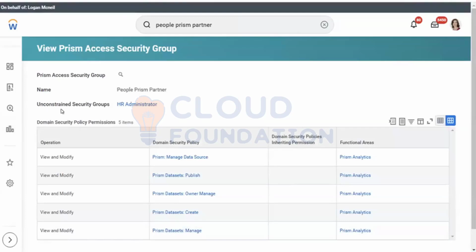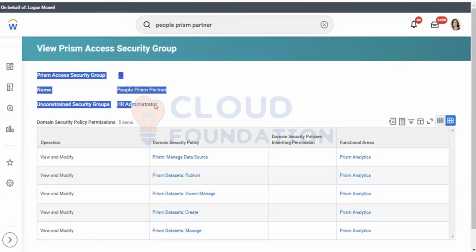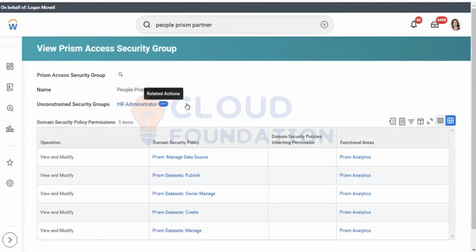But the unconstrained security group is generally whatever I selected while creating that group. We need to assign that group only, right? Yes, whatever you've created. Just for understanding, I've given HR admin, but you can create a Prism administrator kind of thing. So I can add that Prism administrator to the user profile.